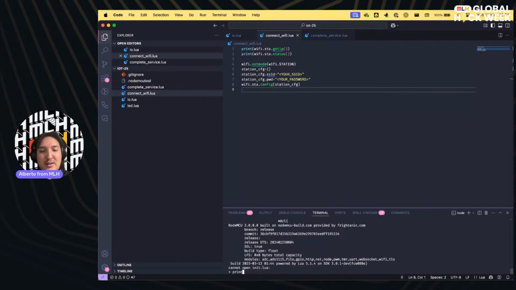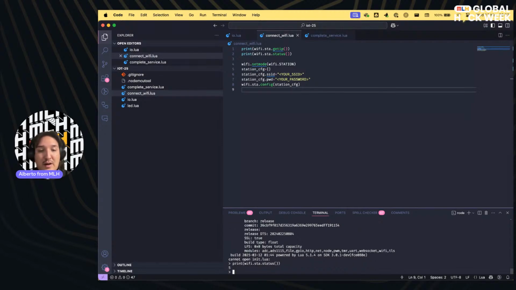So print, because it was supposed to save, right? So to save the information, right, to the flash memory. So Wi-Fi dot sta dot status: 5. So it's connected. So great.